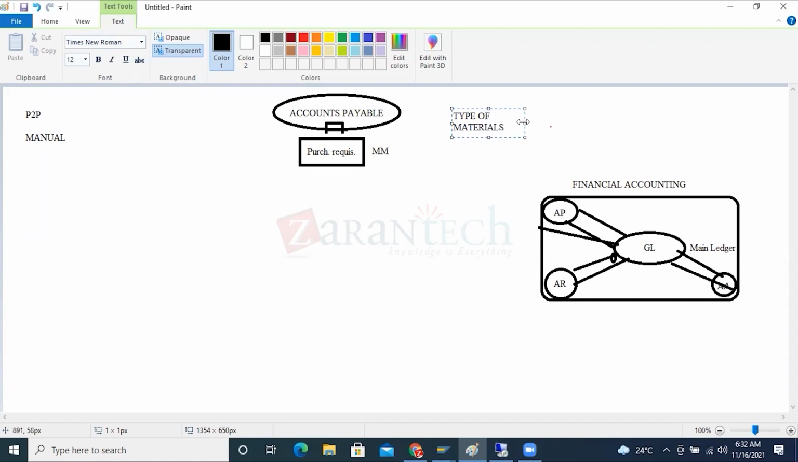There are different types of materials required. I'm going to categorize the materials based on the material types. For example, if I take standard SAP, there are 3 types of materials. One is called the raw material. The second one is called the semi-finished goods. The third one is called the finished goods.